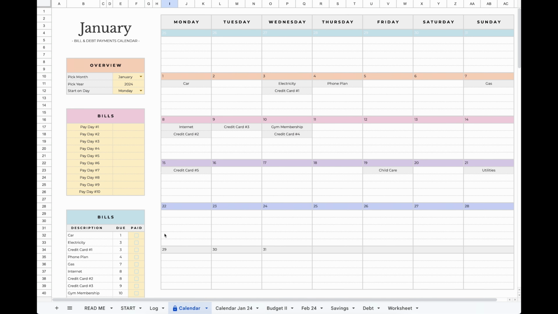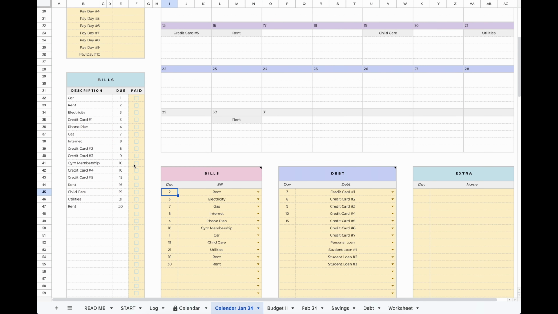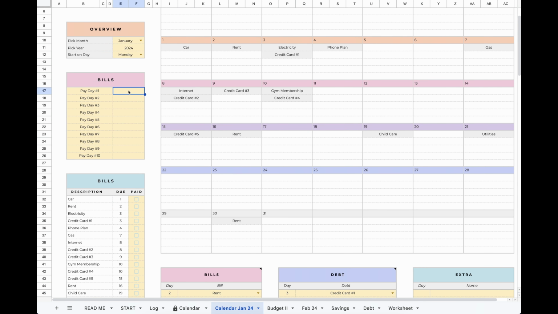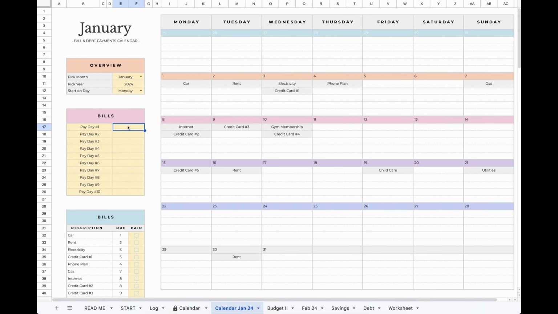Another benefit of creating a template is that you don't have to uncheck these checkboxes. So now for January, what we could do is we just enter in our paydays over here. So also these have little calendars in them. So let's say you get paid on the 1st and you get paid from your second job on the 20th. You just enter these here so you can easily see when you get paid on the calendar. You can enter up to 10 in total.